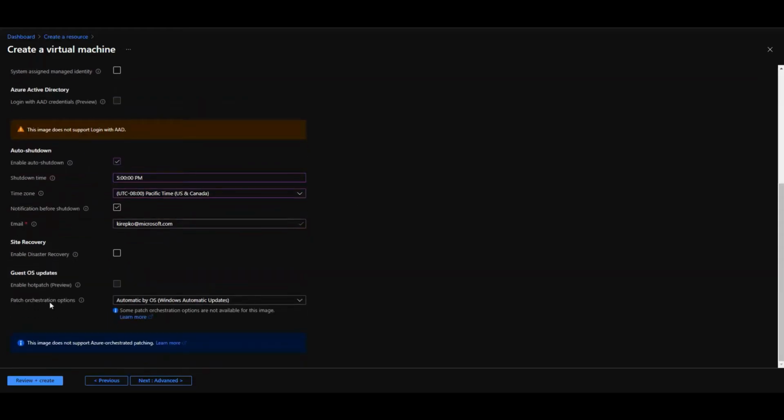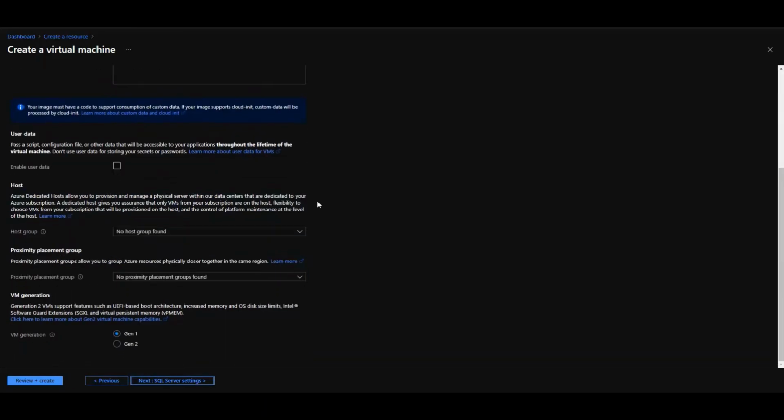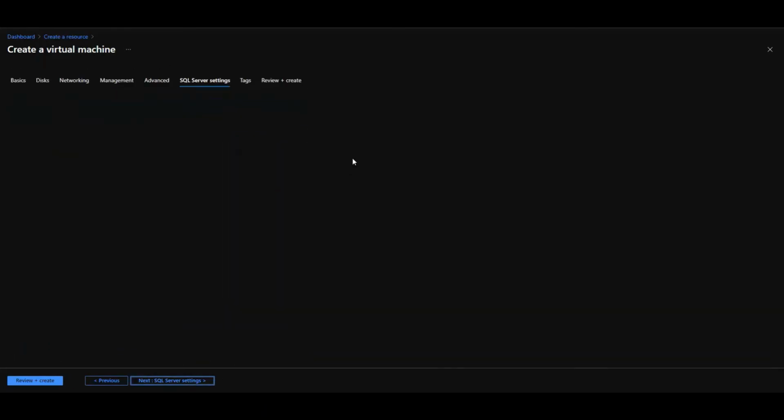We don't need to set up Azure Site Recovery or anything like that right now. But as you can see, I'm leaving the automatic OS updates, so it does Windows updates automatically. Click advanced, and there's pretty much nothing here you need to worry about. We're not doing dedicated hosts, so we'll leave that alone.